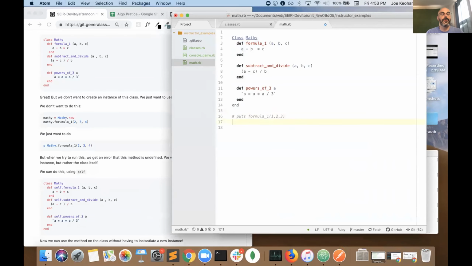I don't want to have to do Mathy equals Mathy.new, instantiating something and then saying Mathy.formula1, 1, 2, 3, or 2, 3, 4, whatever. I don't want to do that. We know that that would work, right?